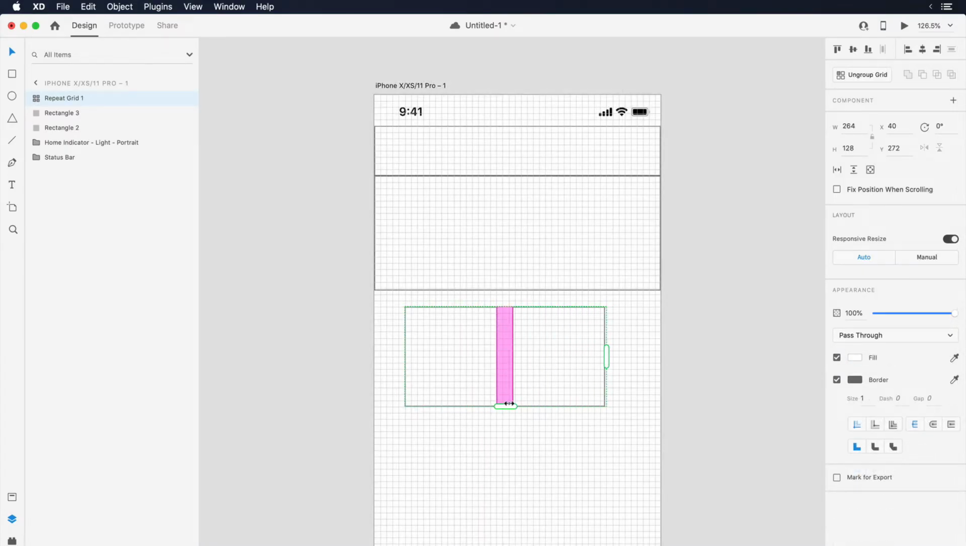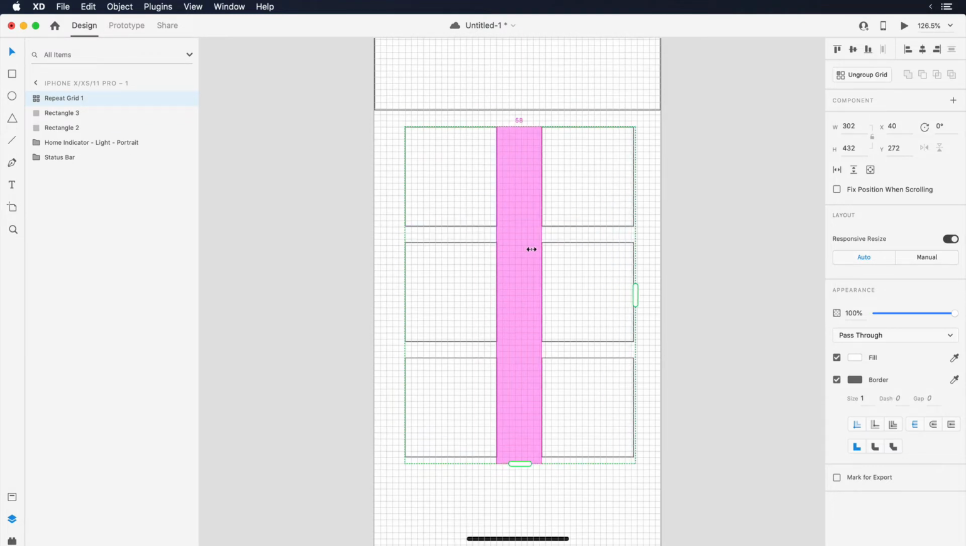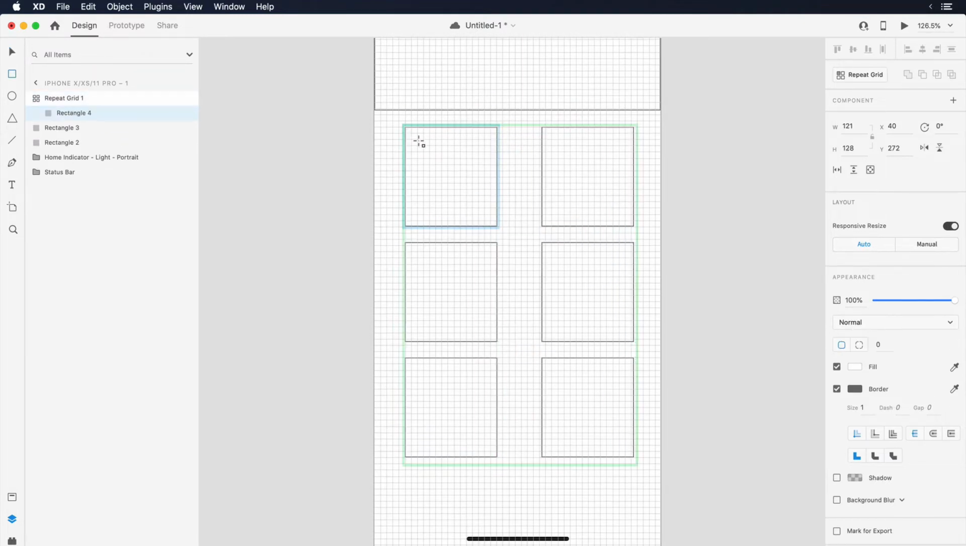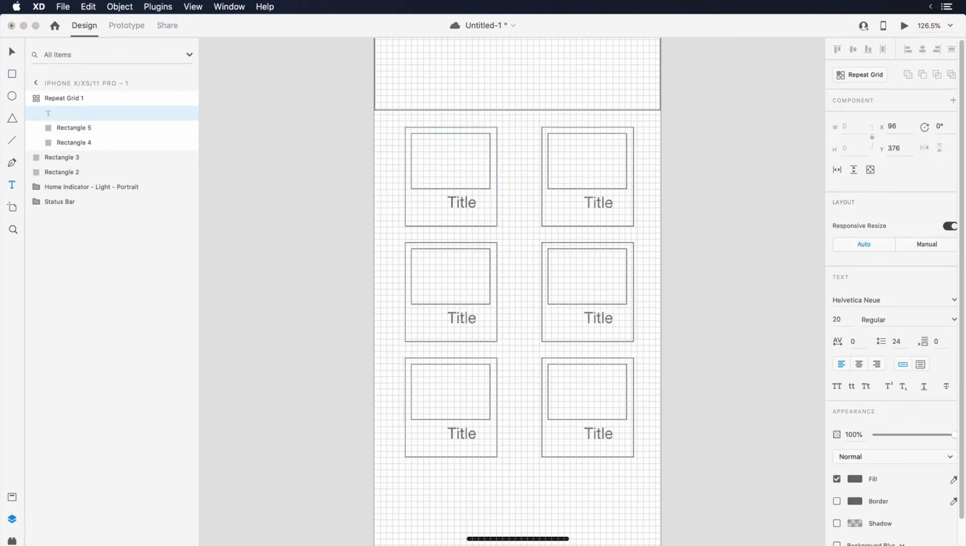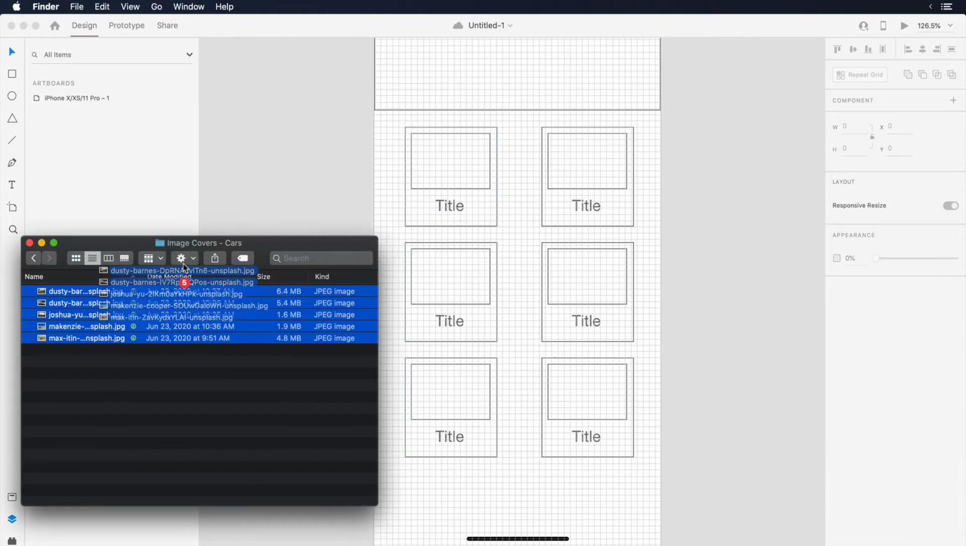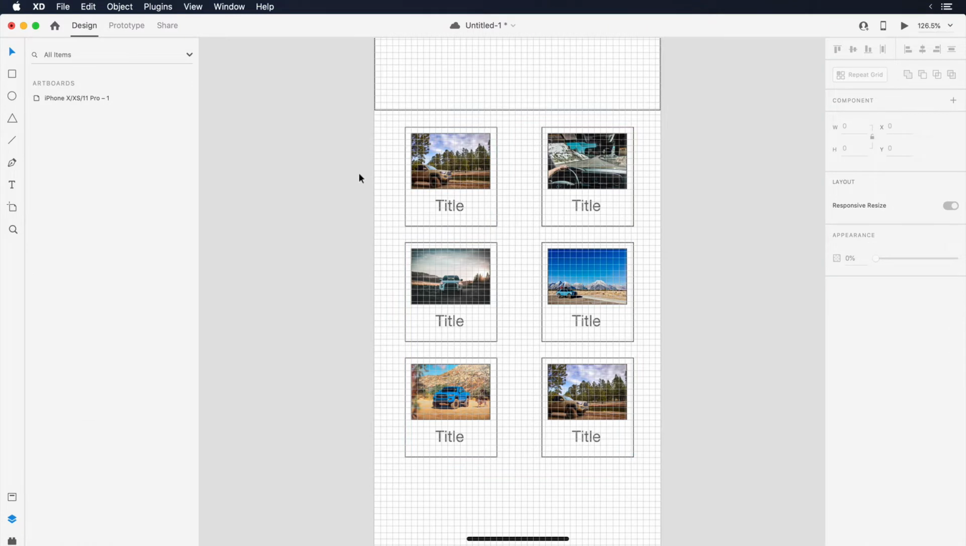Using Repeat Grid, cards can be quickly duplicated, saving time. Since all cards are synced together, I can design in the first card, and changes appear on the repeated cards as well. I'll keep this layout simple and include an image and a title. Dragging in images from my computer, the cards can be populated quickly and easily.